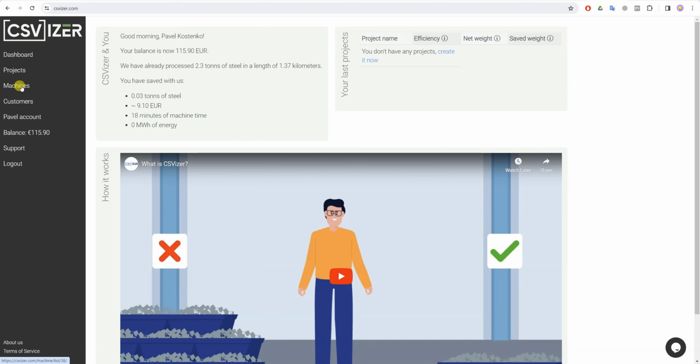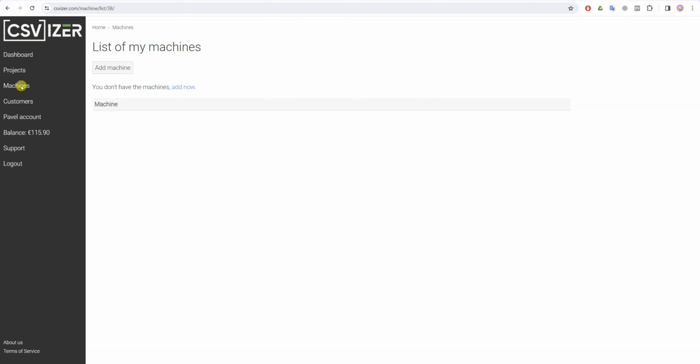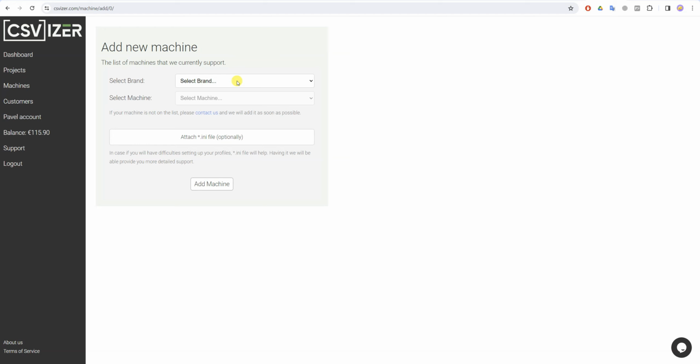To set up your first machine, click on Machines. Here you will see a list of all your framing machines. To add a machine, click on the Add Machine button. Choose your machine brand from the supported machine brands list. We select Hoek. From the next drop-down menu, select Machine Model. We will use Frama 3200.